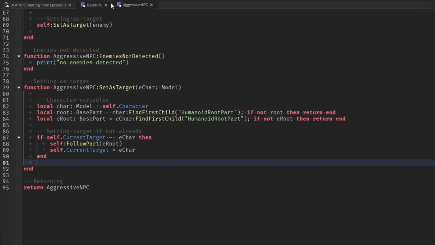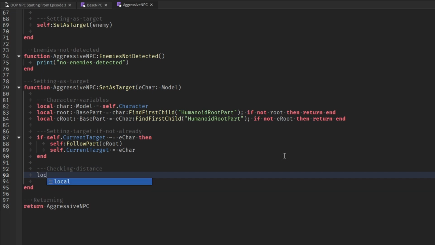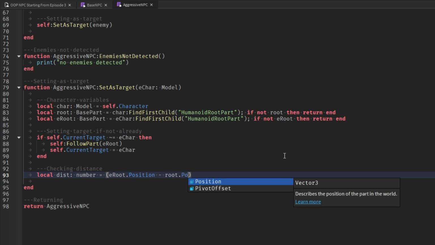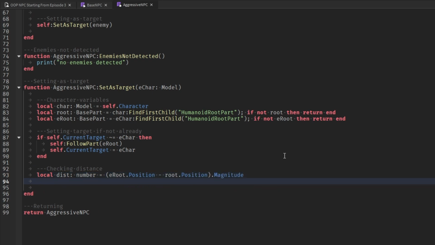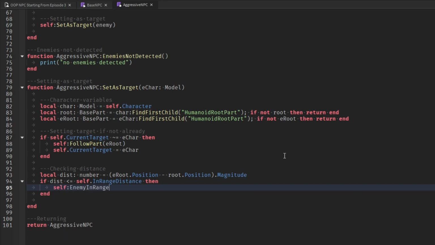So we're going to go to the Aggressive NPC module. I'm going to minimize everything again in the BaseNPC. In Aggressive NPC, we're going to add a new part, checking distance: local distance equals root.position minus root.position, magnitude. So if distance is less than or equal to self.inRange distance, then self enemy in range. Okay, so there's a lot of new stuff here.